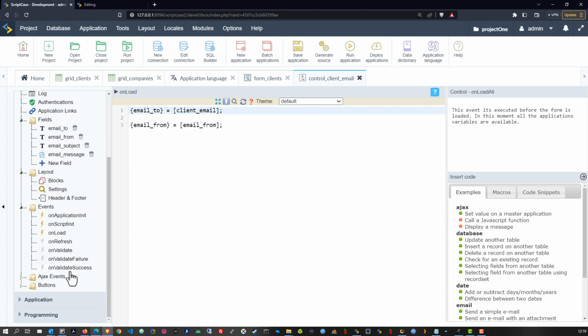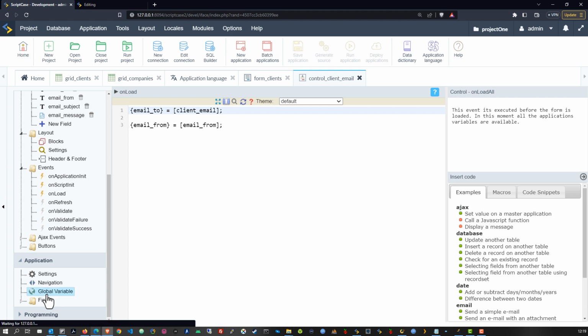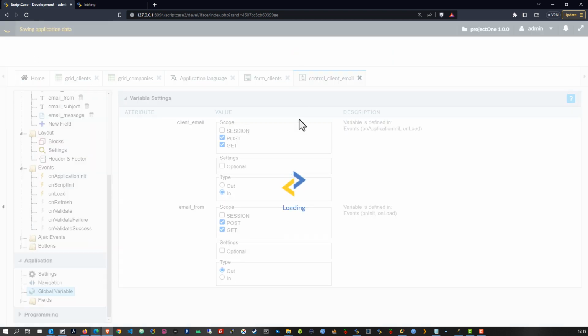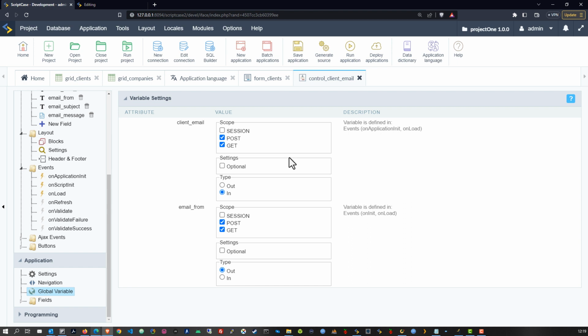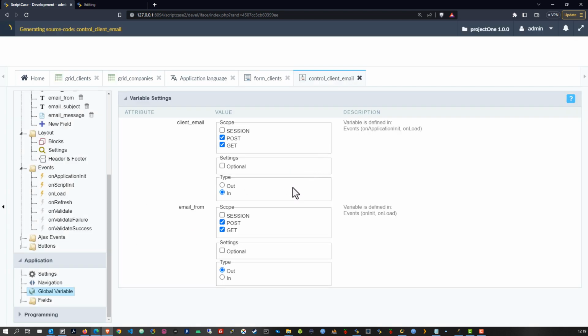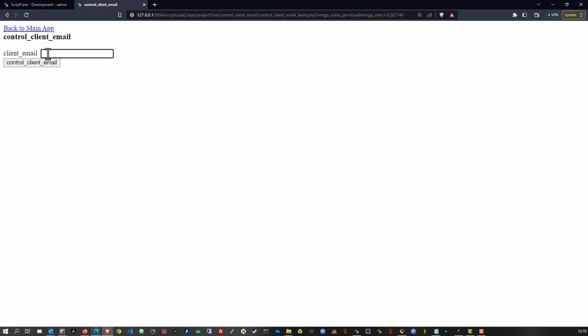Now we had that pop up there, so we don't want that, and I will come then here to application, global variable, and here we have the email from, and I want to change that to out. Okay, and that way it will only be given when this is pretty much processed. And of course, if we wanted to remove it, we could remove the email during one of the processes. But for now, we can just set it as a global variable. It can then be used within this application or elsewhere.